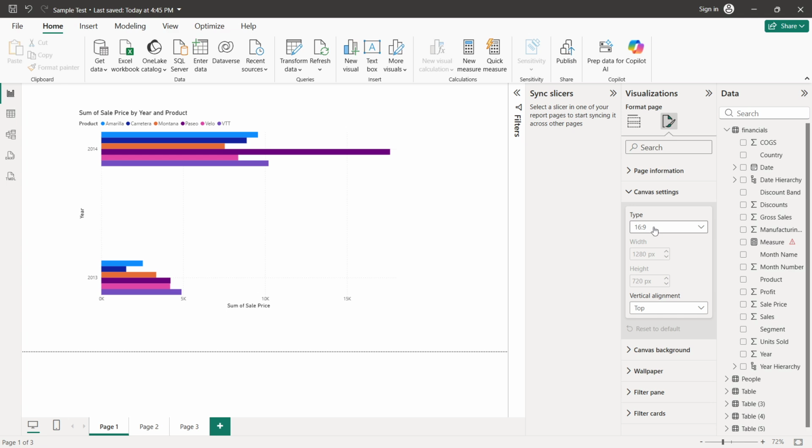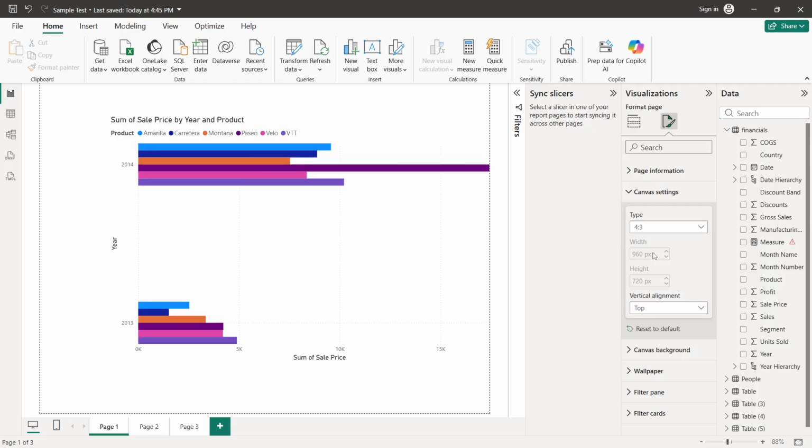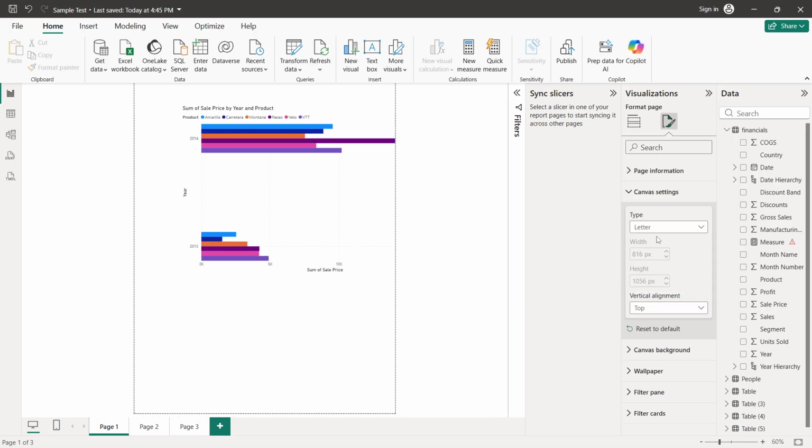Under Canvas settings, click the Type dropdown and choose a preset size. Power BI includes practical presets like 16:9 for widescreen displays, 4:3 for older or squarish layouts, and common paper sizes such as letter when you are preparing to print or export to PDF. Pick the option that matches where your audience will view the report.